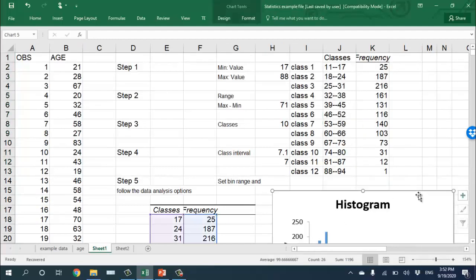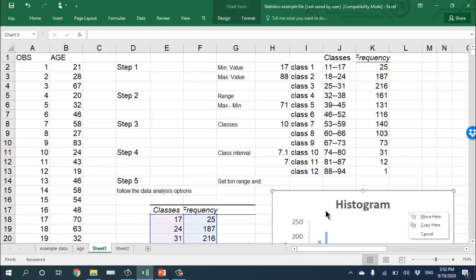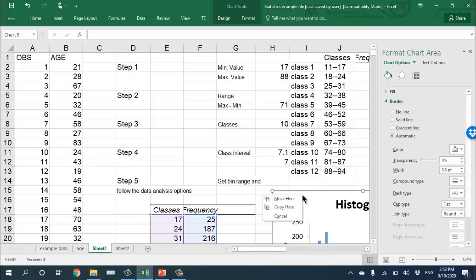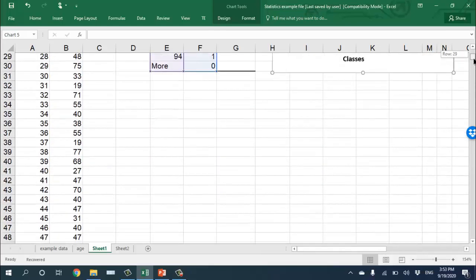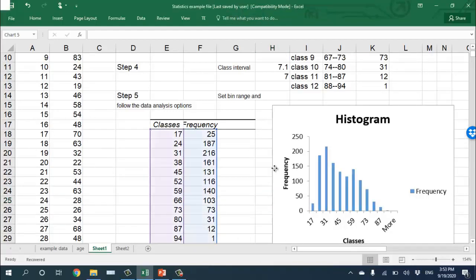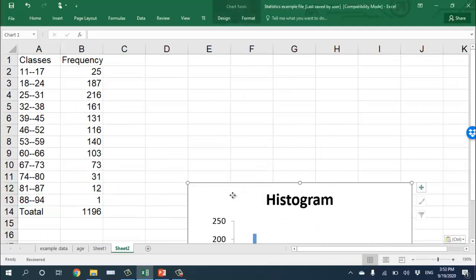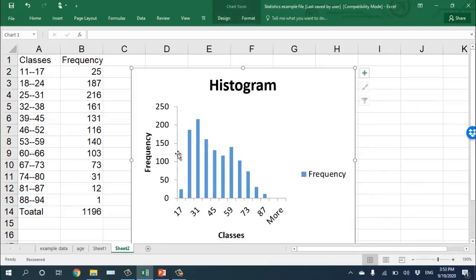And the same can be equally seen if I copy it. Let's see, if I go for Control C and here I do Control V, so this is our histogram. The same information is being shown in the histogram. You can change the size of the histogram.